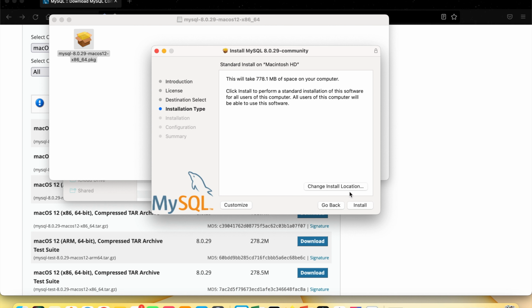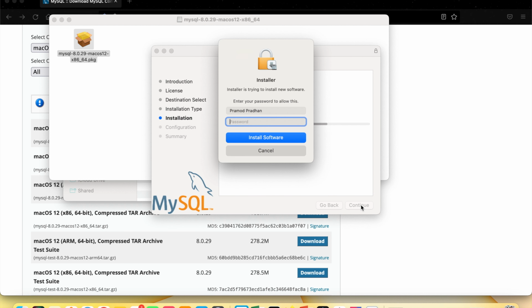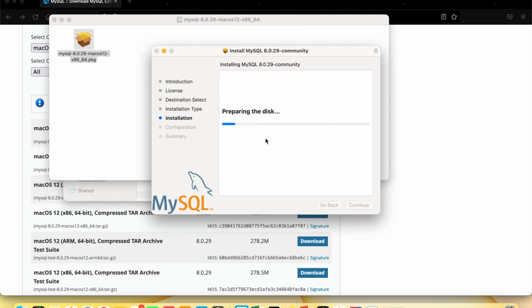Here, if you'd like to change the installation location, we could change it, but I'll install in the default location. So I'll click on the install button. Then the password here is the system password. So I enter the Mac password and click on install software.